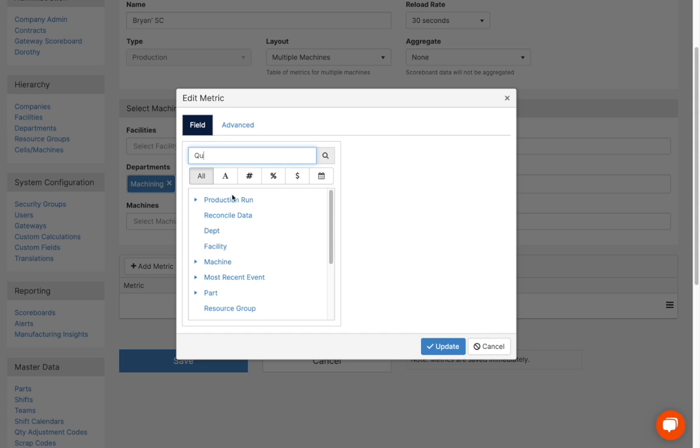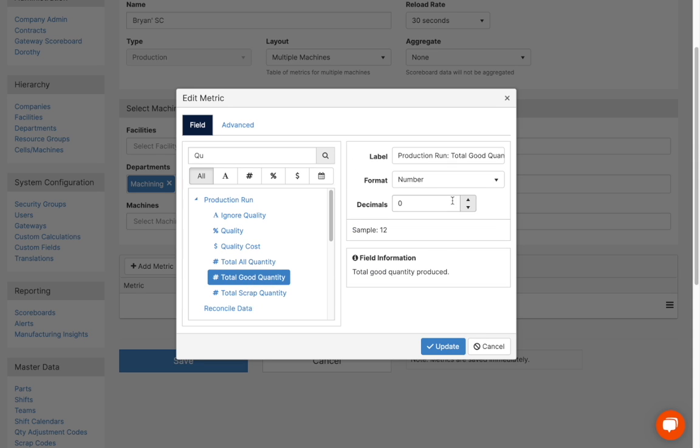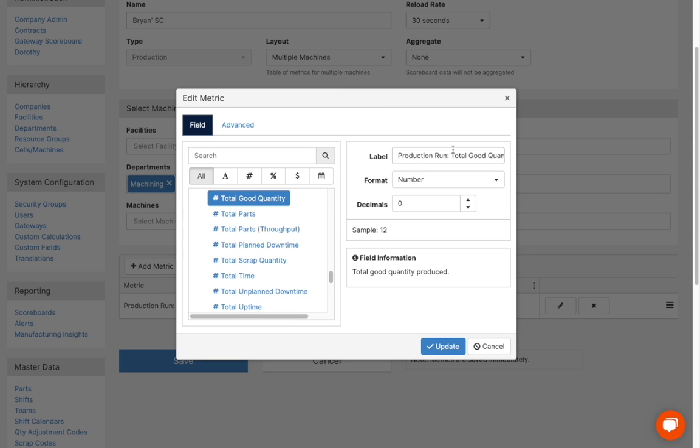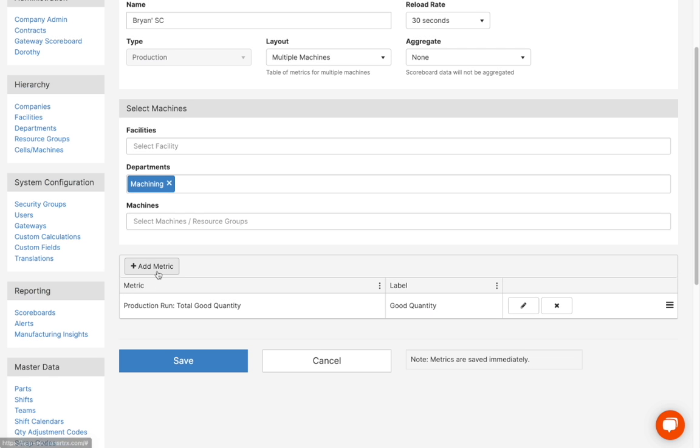So let's say quantity. Total good quantity, let's show that. The machine name will always be shown. You don't actually have to add that. We can also change the names of the metrics. So like if you want to shorten it up, you can do that. And you can change formatting and things like that.